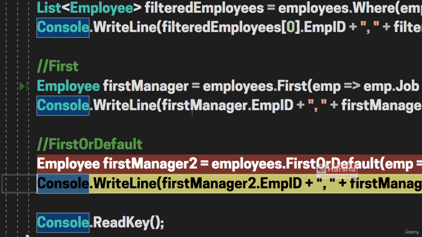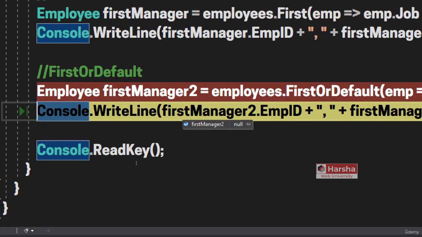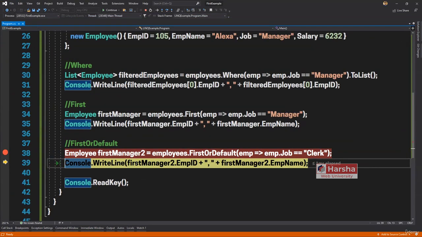But there is another problem with this FirstOrDefault method. Since it returns null value whenever the condition is not matching with any of the objects in the list, you cannot directly access the corresponding properties such as employee ID or employee name. Because see, the result is null. That is why you cannot access any properties or methods through the null reference variable. So you will get NullReferenceException.